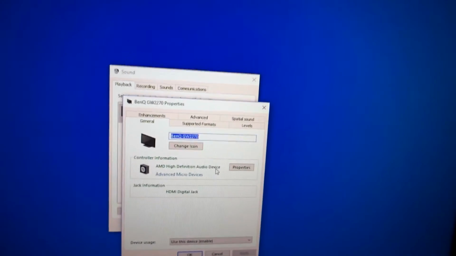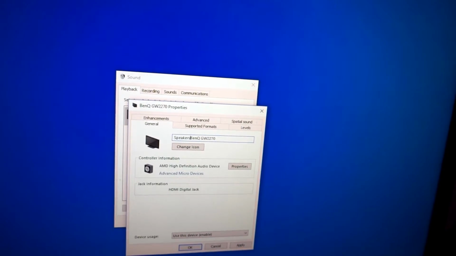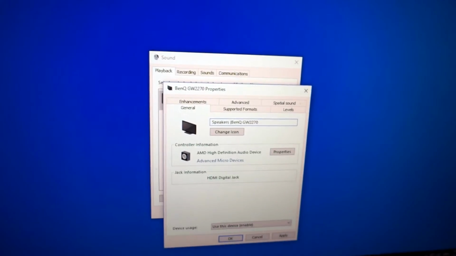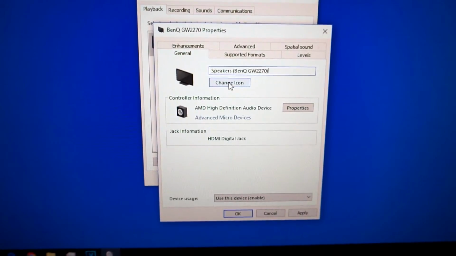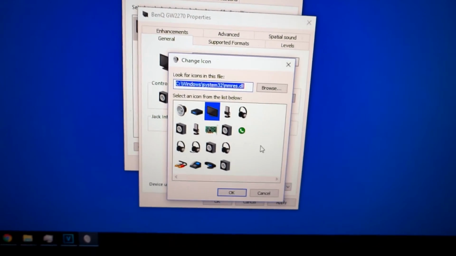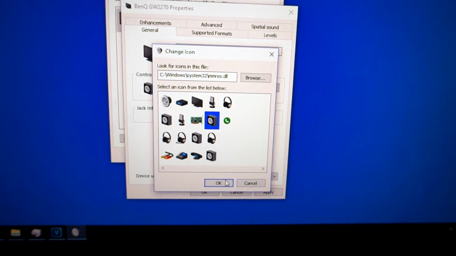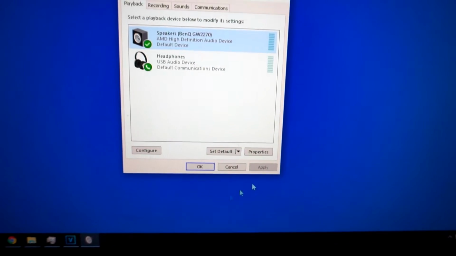Properties. Instead of that one, let's type in speakers. We'll leave the BenQ there because the sound is coming from my monitor, from the video card, through the HDMI port. Okay, let's change the icon also. Let's put some speakers there, and okay.